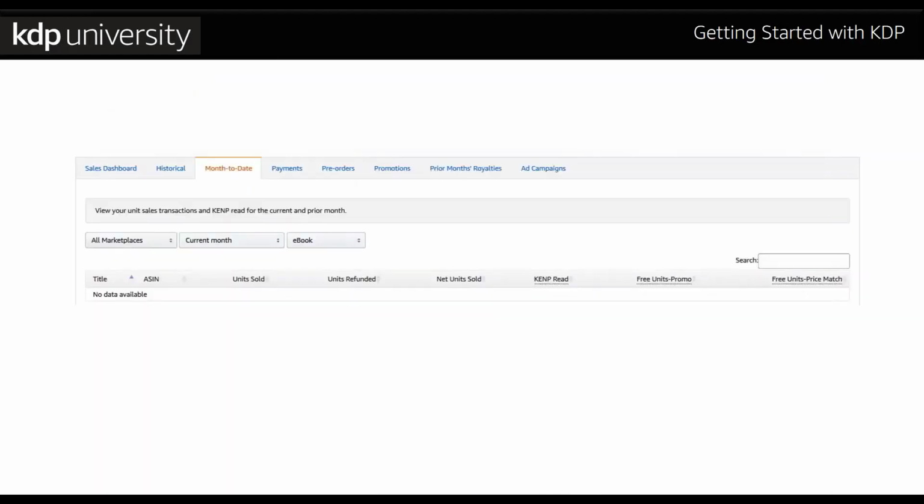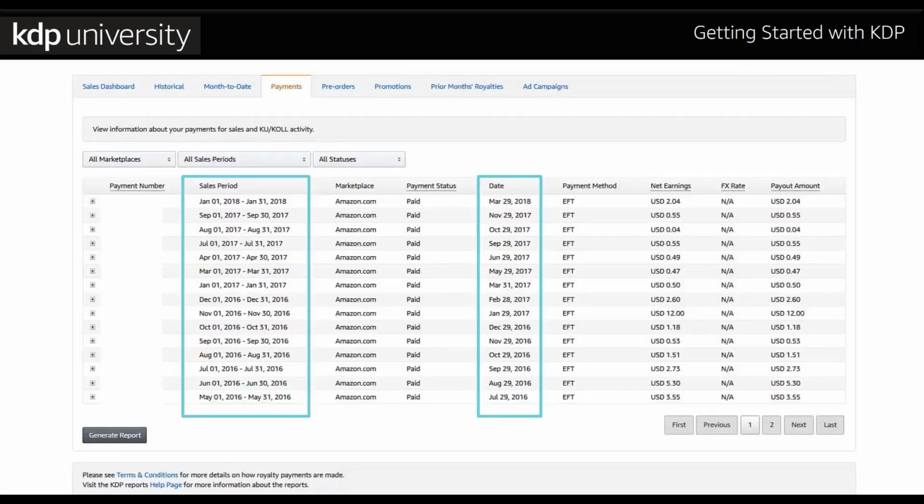The month-to-date report allows you to see your sales and pages for ebooks or sales for paperback books for the current or previous month at a glance. Then the payments report allows you to see how much has been paid per month. Remember, payments are sent 60 days after the close of each month. The sales period shows the month of the sale in here, and that date shows when we issued the payments. Again, you can export an Excel spreadsheet showing the payments. So here you will see the number, period, the market, date, method. In case you have, let's say, an EFT, then you can see here the method and the earnings.